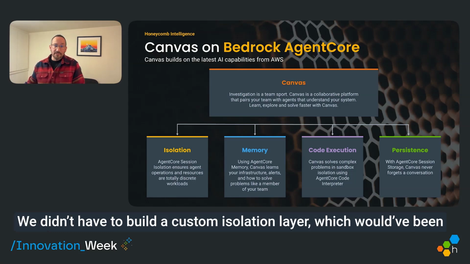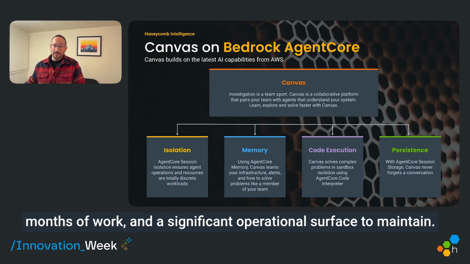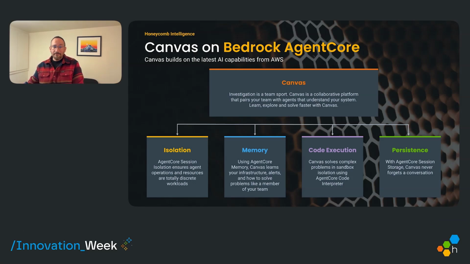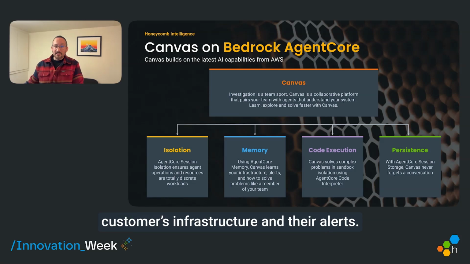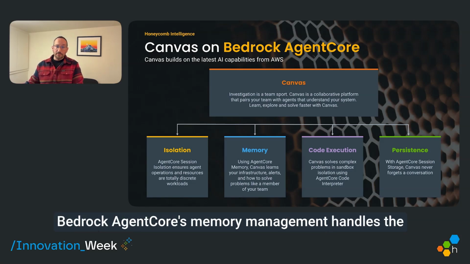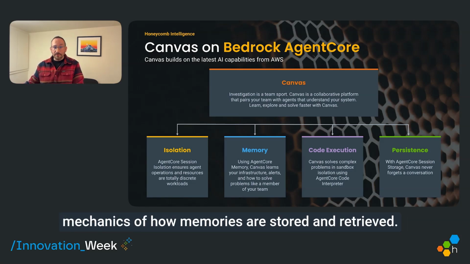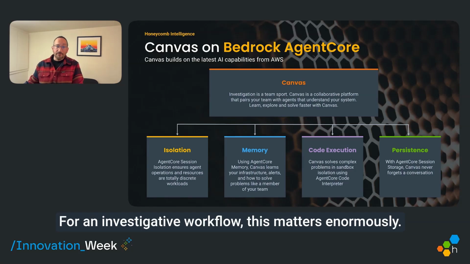We didn't have to build a custom isolation layer, which would have been months of work and a significant operational surface to maintain. The second is memory. Canvas is able to learn about a customer's infrastructure and their alerts. Bedrock Agent Core's memory management handles the mechanics of how memories are stored and retrieved. For an investigative workflow, this matters enormously.